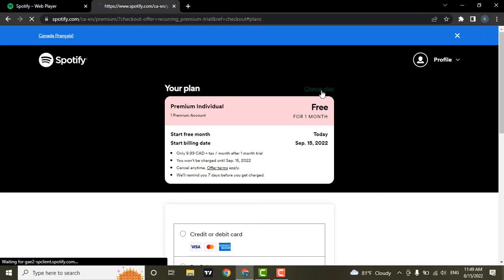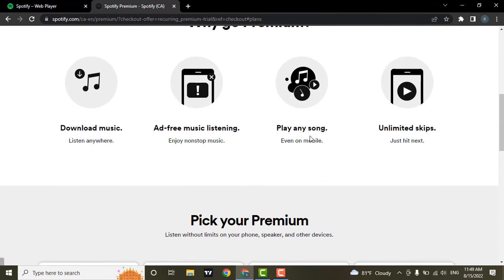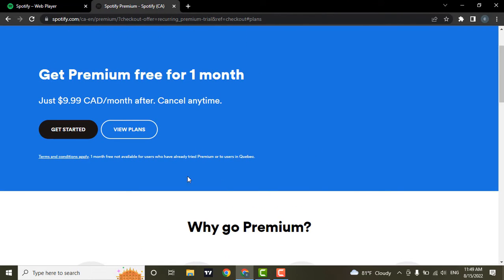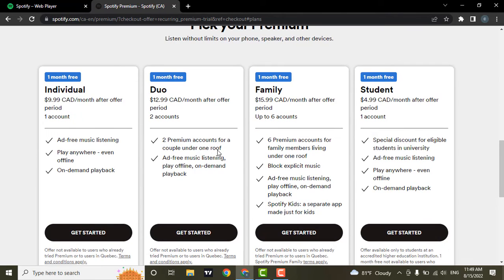After you do that, if you want to change the plan, you can see the information has been changed to the region that I've selected. It's now showing me Canadian dollars. You can pick any of these accounts. For now, let's select this one.